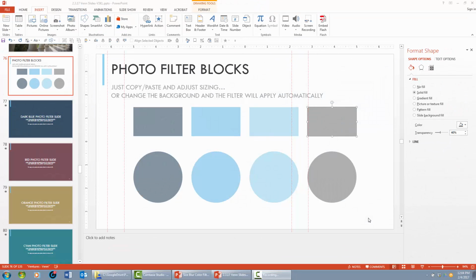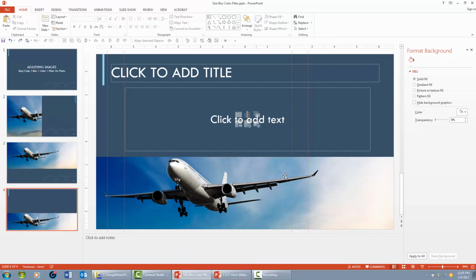Photo filter blocks. This is a style of designing a graphic and changing the color. When I first saw it, I didn't really understand why people would do things this way, but it really is quite unique and clever in its way of altering a graphic to a specific color. We showed you already how to change the color within PowerPoint. This style is really using a preset block, a circle, a square, and setting the transparency to 40%. So let's take this gray block and then copy it to our existing graphic of the airplane over here. I paste it in here.